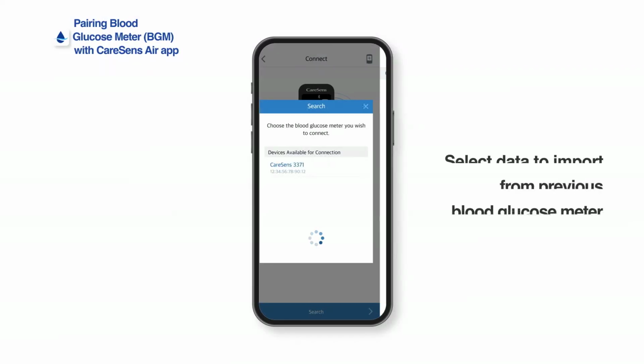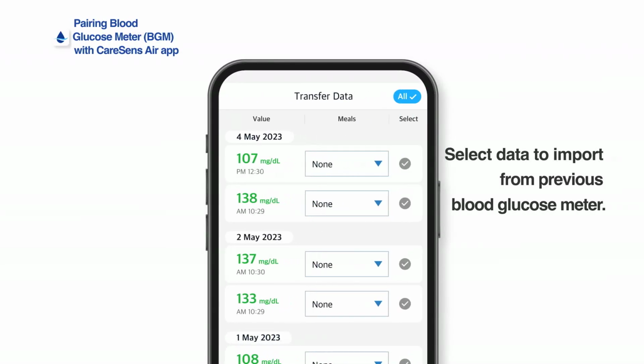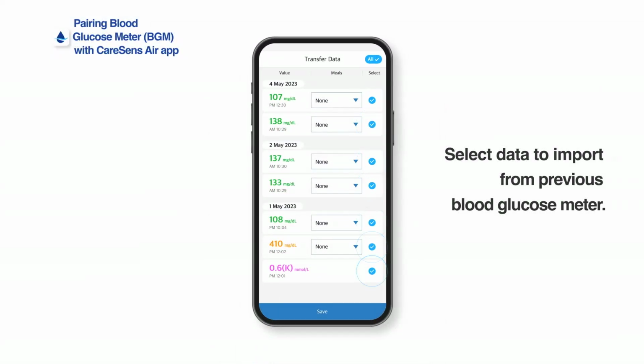Once pairing is complete, data from your previous blood glucose meter can be imported. Choose data you wish to import and tap Save.